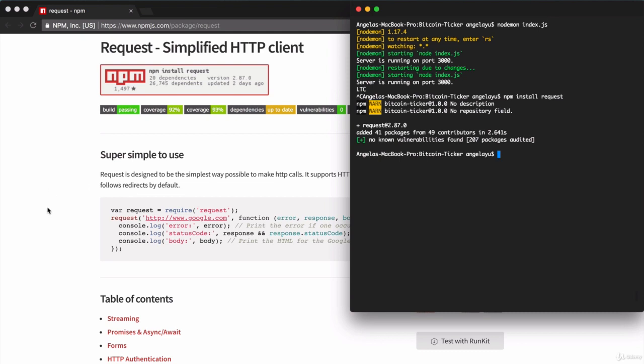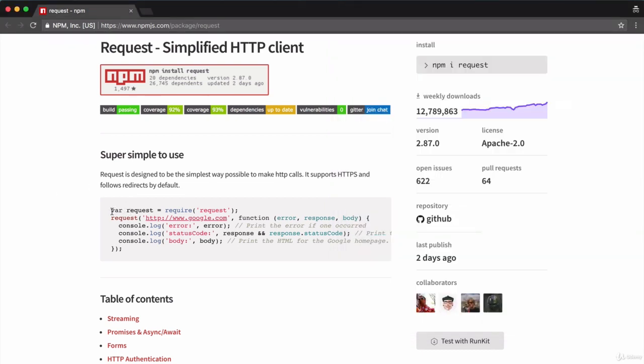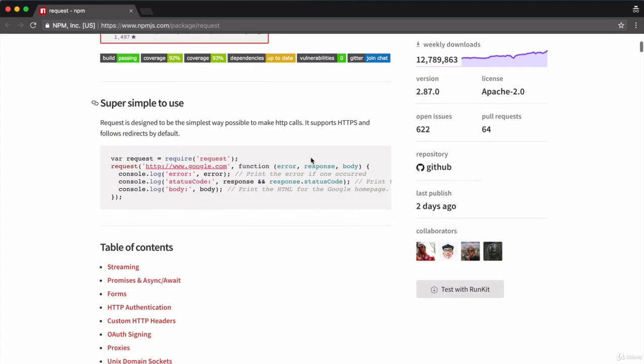And while that's installing, let's take a look at the example code in their documentation. In order to use it, we have to require the package, and then we simply call request, passing in the URL that we want to make the request to, and then we get a callback function. The callback function has 3 parameters, so it can either send back an error if there was one, and a response from the other server that we're making the request to, and finally the body will contain the data that we need if we are making an API request.